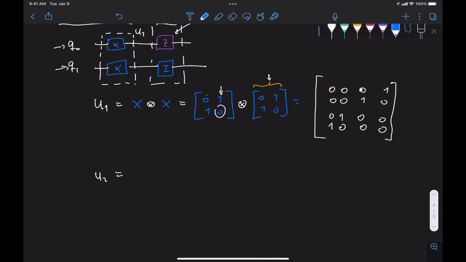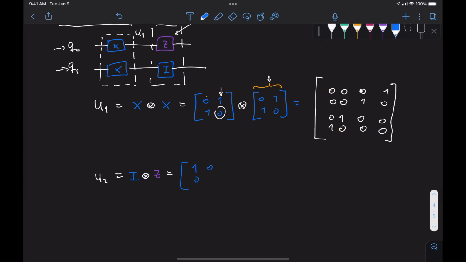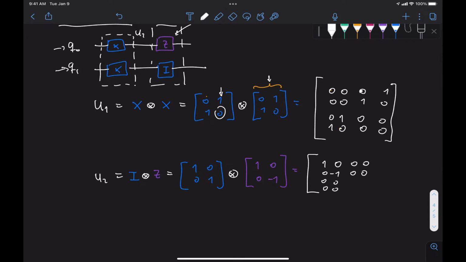So the right order to do this multiplication is we have first the identity tensored with our Z matrix. And this is equal to 1, 0, 0, 1, and then tensored with our Z matrix, which is 1, 0, 0, -1, right? And we do the same process here. So top left corner, we get the Z matrix multiplied by 1. So we have 1, 0, 0, -1. On the bottom left, we get all zeros. And then on the top right, we get all zeros again. And on the bottom right, we get that Z matrix again, 1, 0, 0, -1, right?